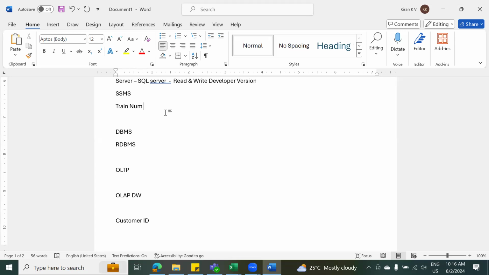Now let me come here. Instead of description, guys, if you use the train number, then you can get the details very fast. Am I correct? So now, whenever you want to do any transaction, rather than the text, we use the numbers a lot.